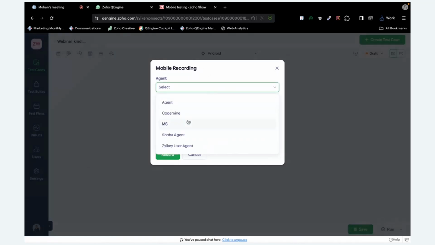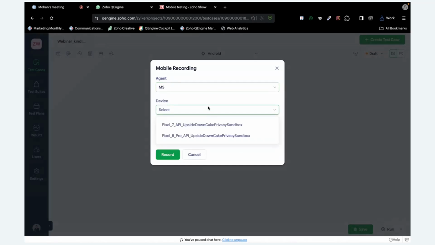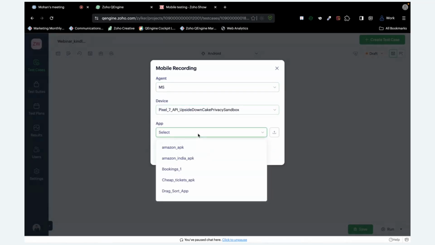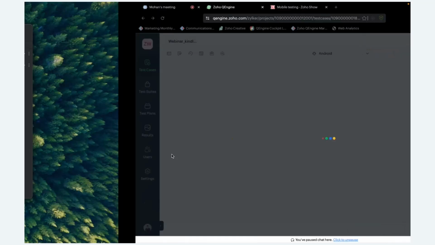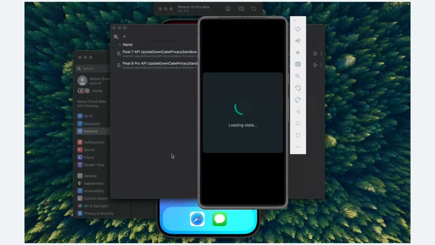We'll start off as usual with selecting the agent, followed by the environment and the file. I'll click on the record button. It should open up in a couple of seconds. So while it is opening, let's quickly discuss the second use case scenario.